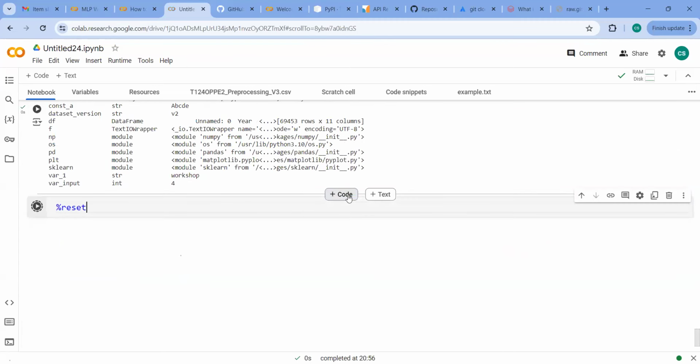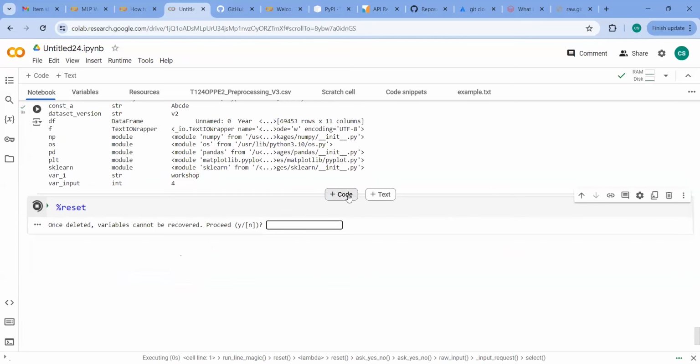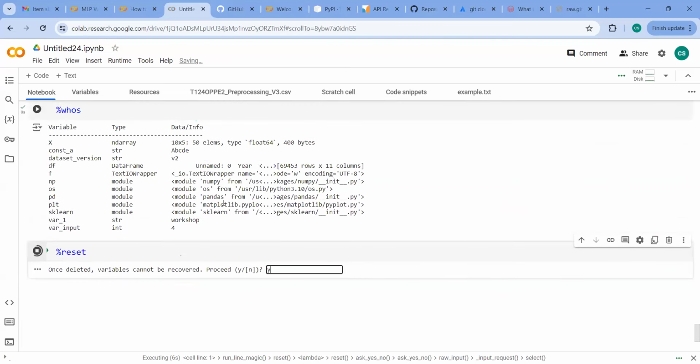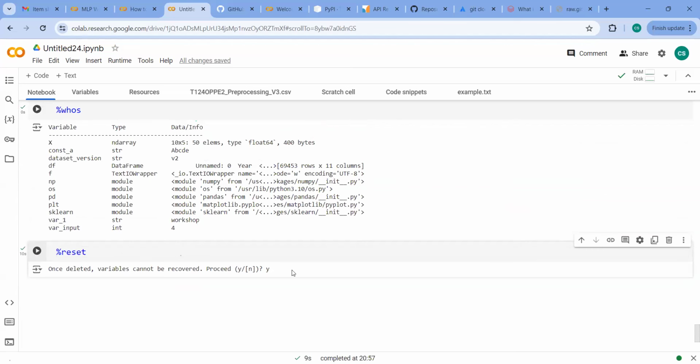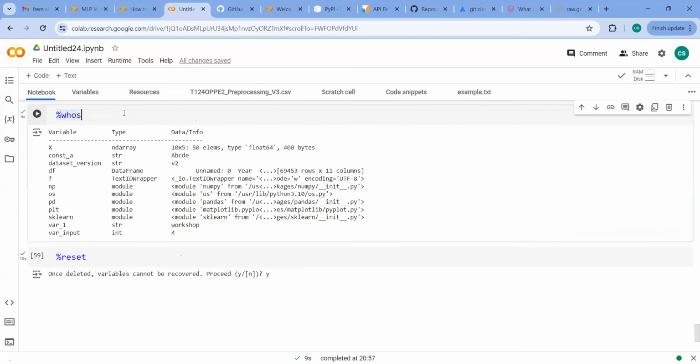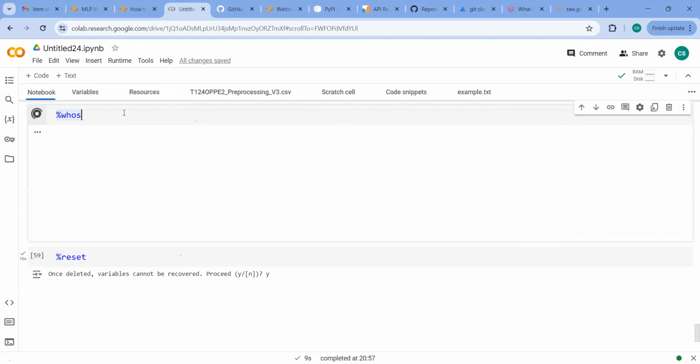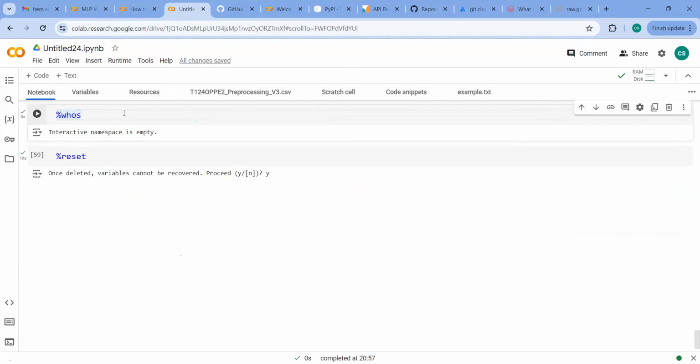If I do this, the last permission is yes. Once reset, variables cannot be recovered. So currently variables have some value, right? After I do this, the values will be cleared from the interactive namespace.